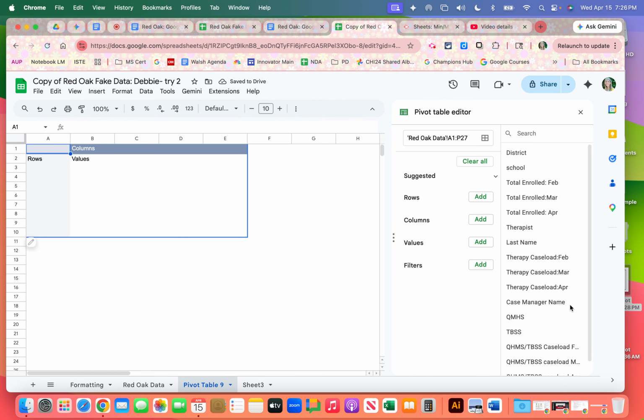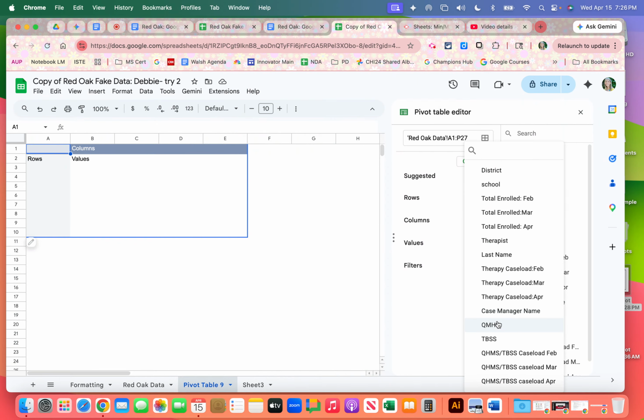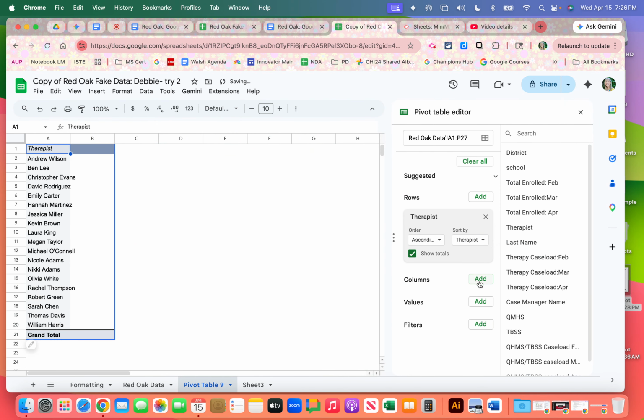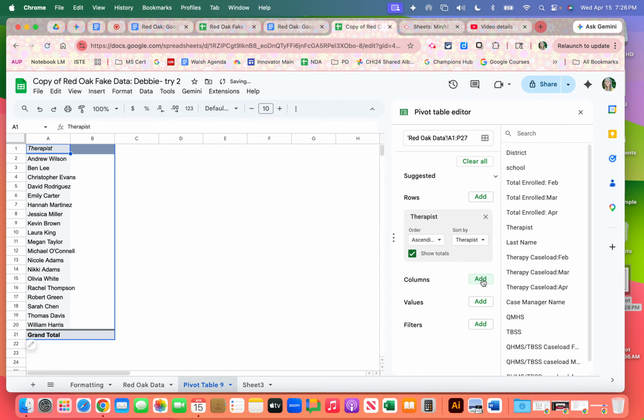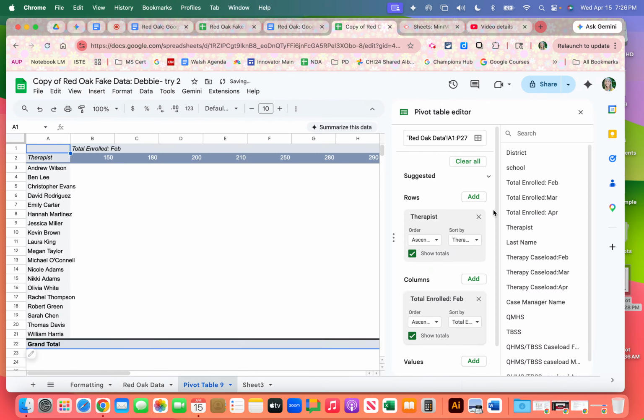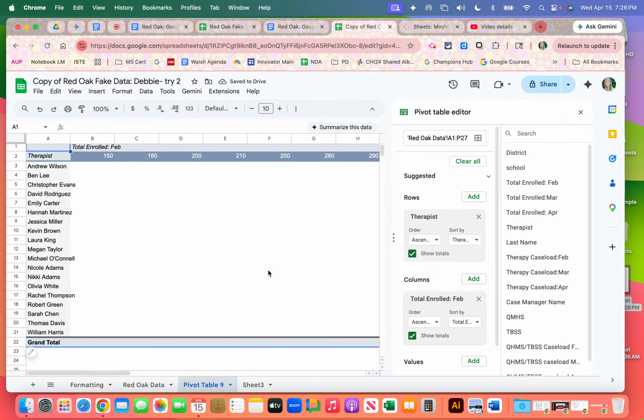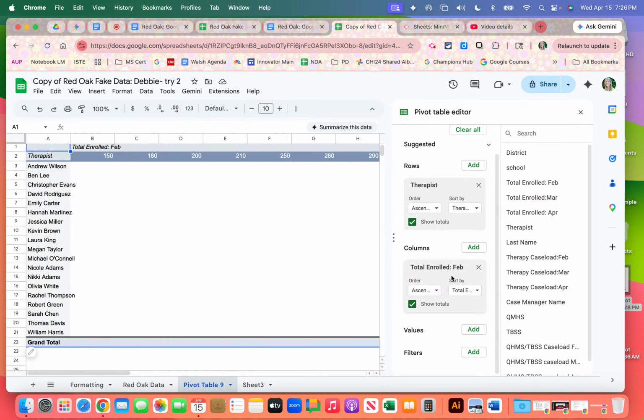Now, because I put my headers in there, I have all my headers over in the right-hand column and my pivot table filters in the left-hand column. So with a pivot table, what you want to do is to figure out what you need to have in your rows, what you need to have in your columns. Then the values are, let's just add something really quickly in the rows. I'll add therapist in the rows. And then I'll add, well, that's not what I wanted. I'll add, let's see here, total enrollment for February in the column, which is pretty long and spread out. I just wanted you to see how it puts it in there automatically.